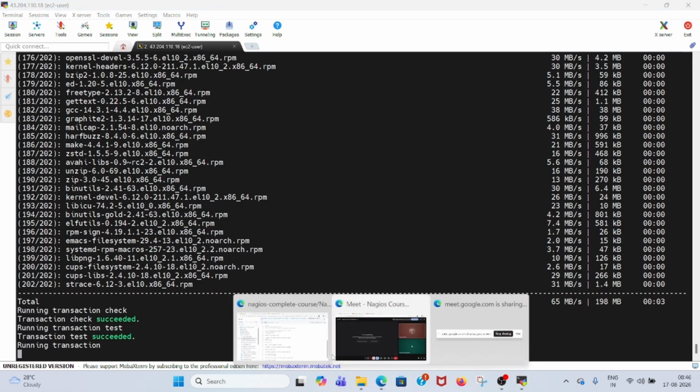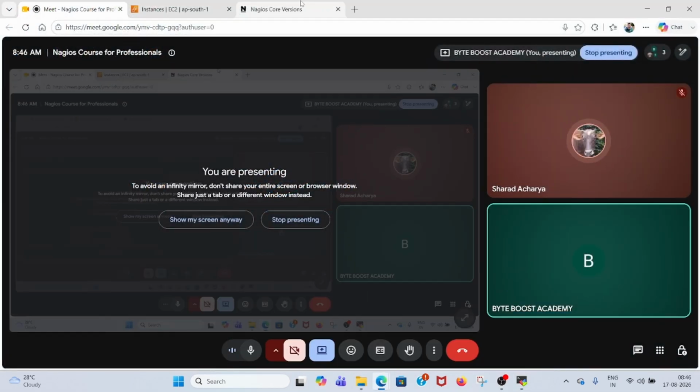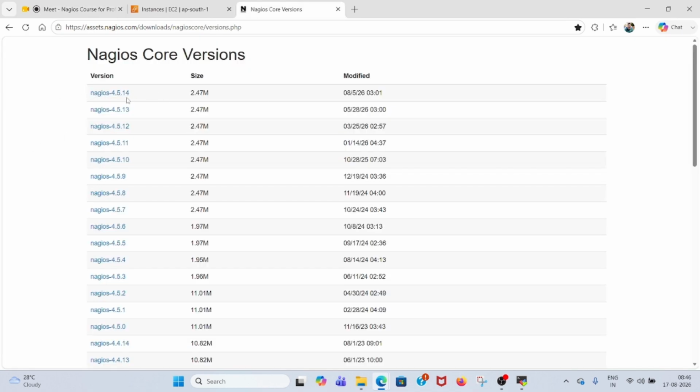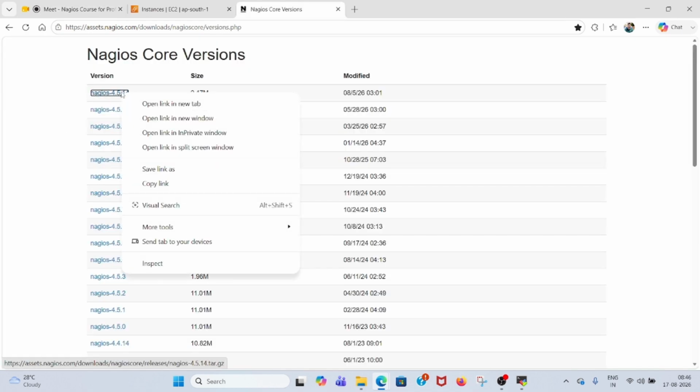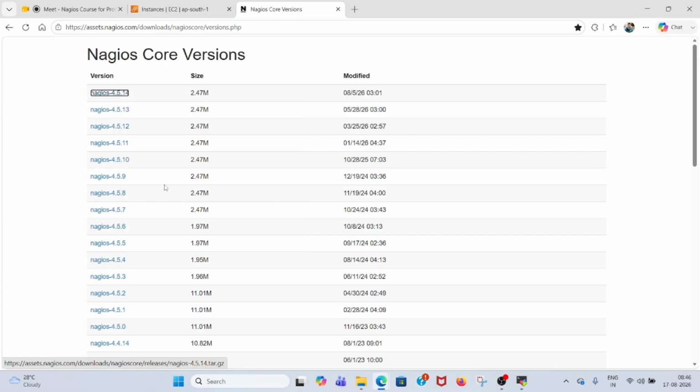For here now I would be going to here, and this is the latest version 4.5.40. Let me copy link address. So let me search for the copy link.